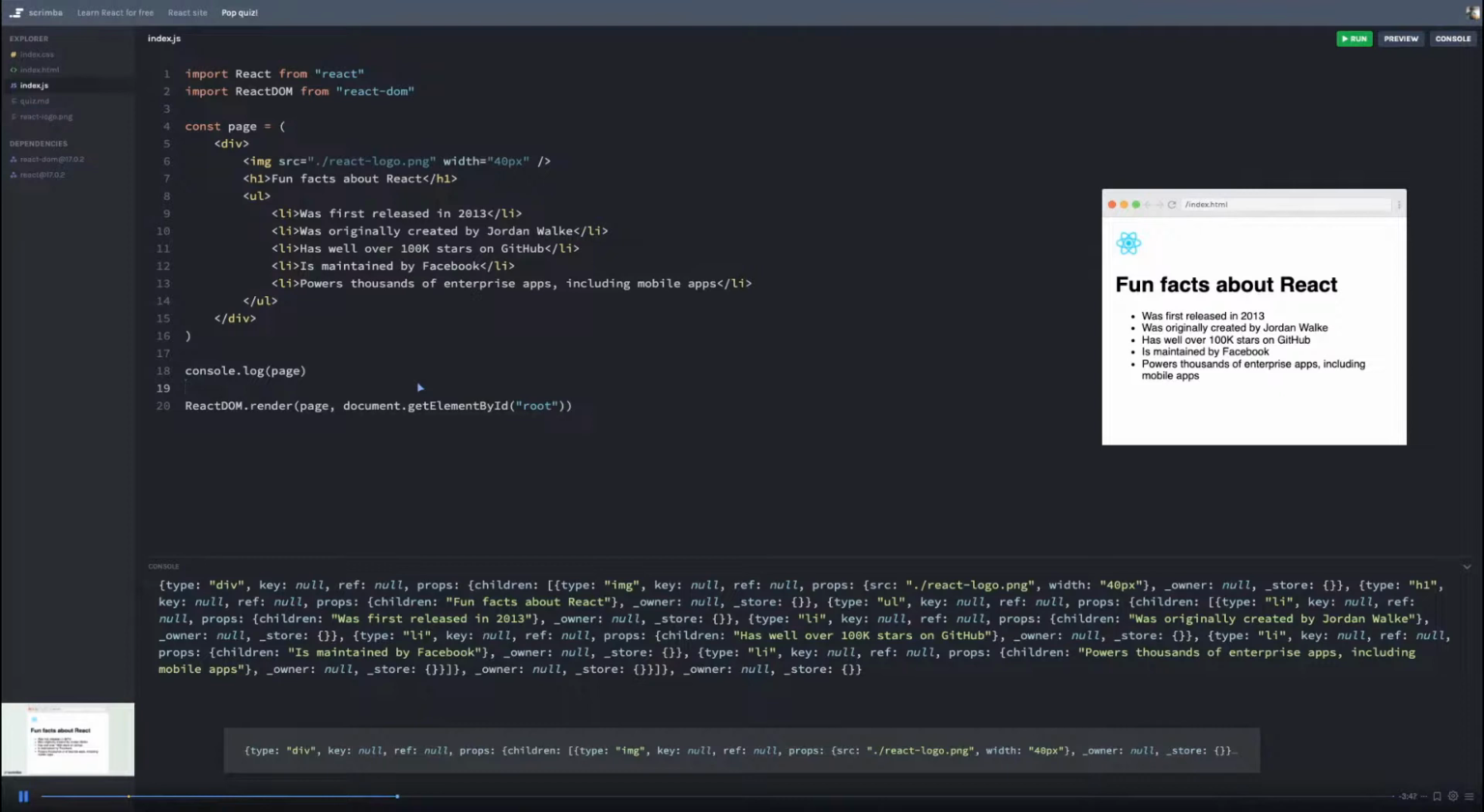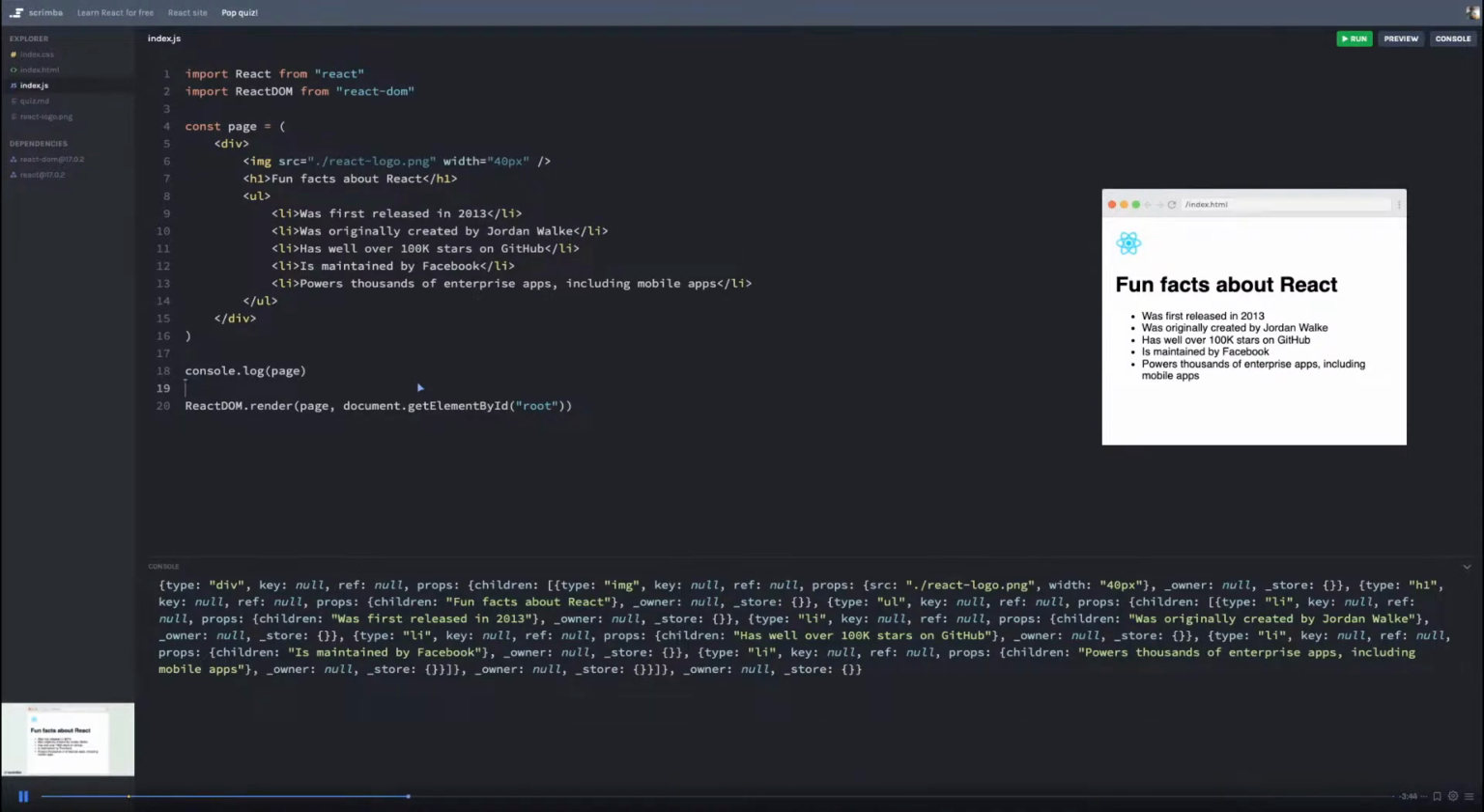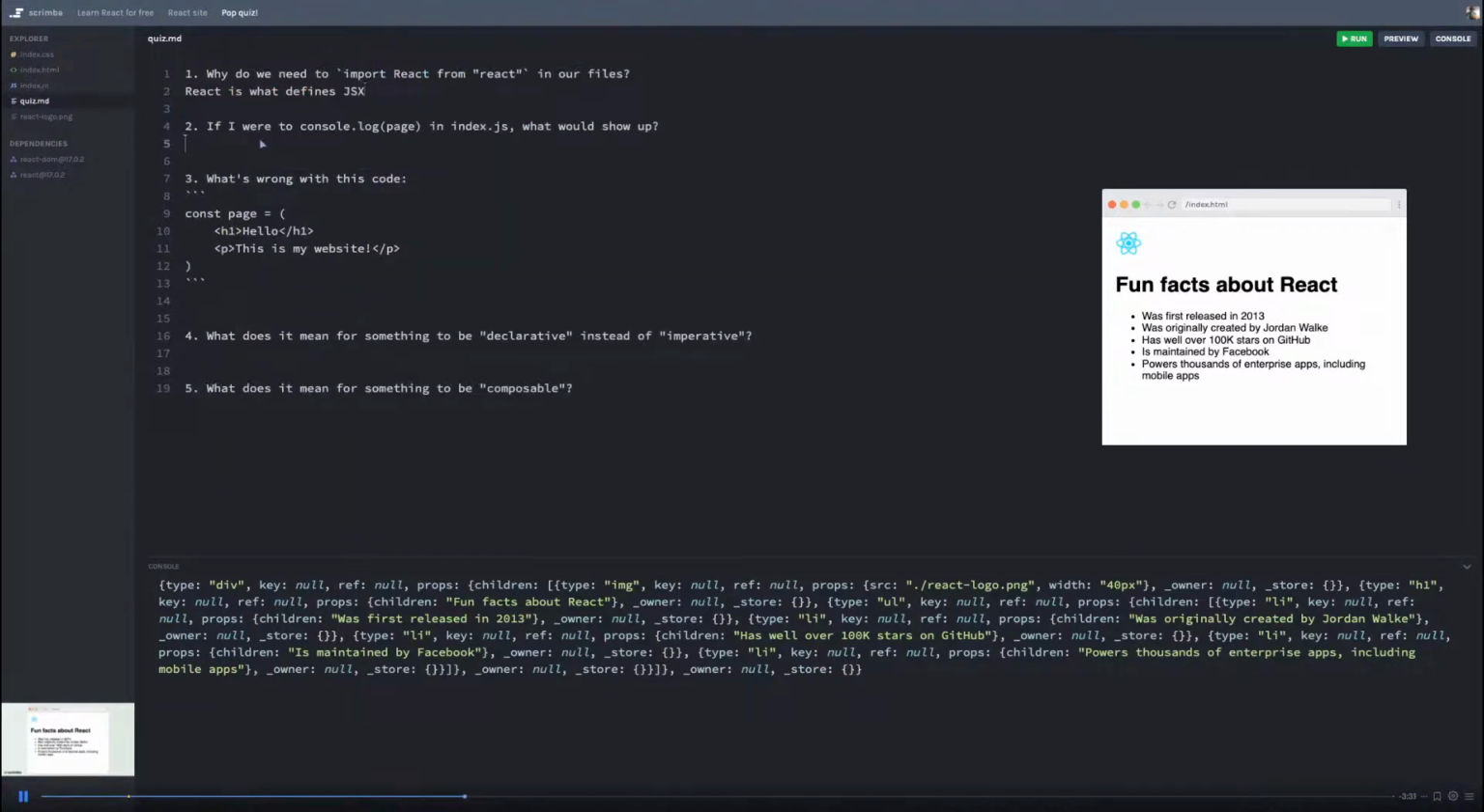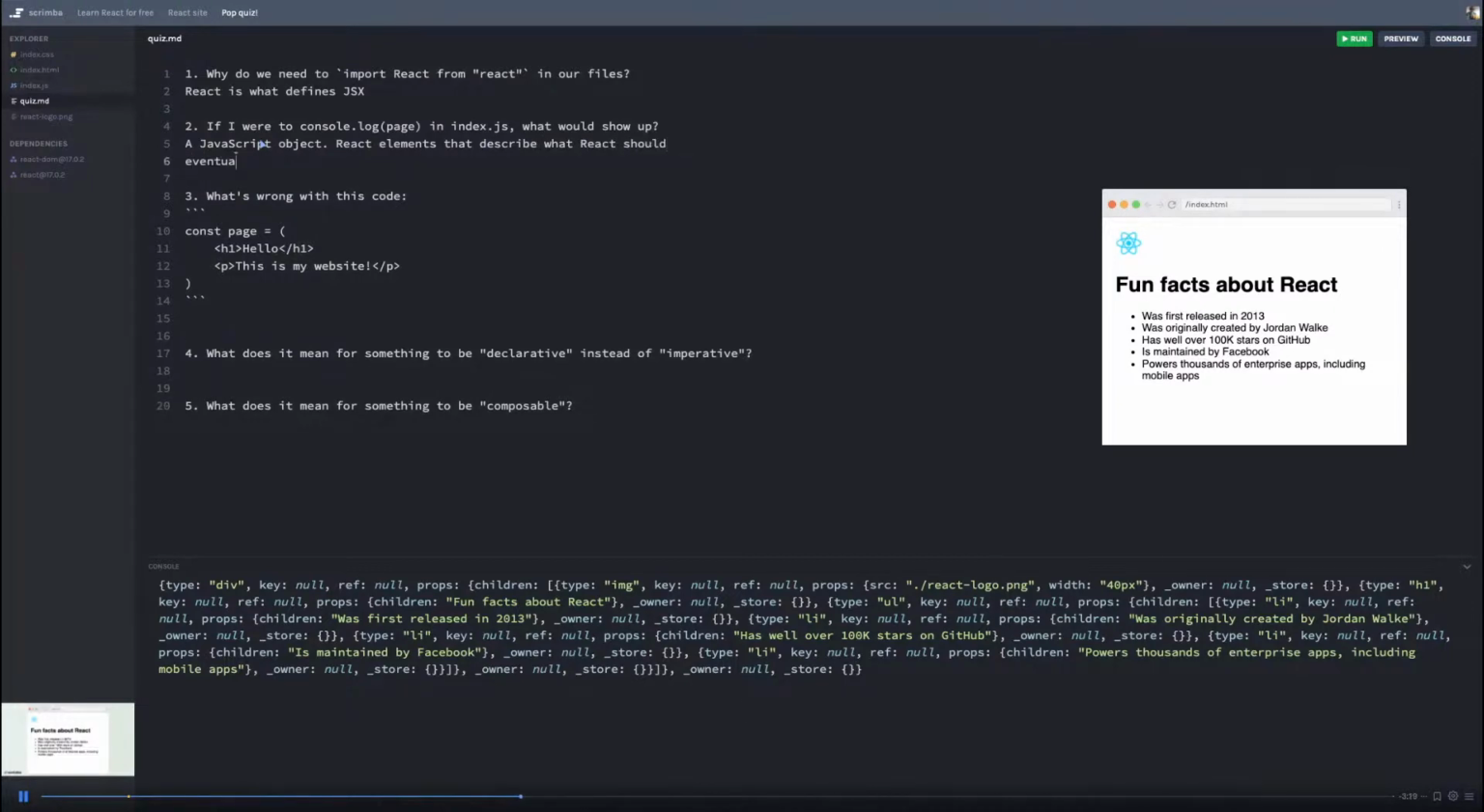If you look closely at that object, you'll see a children property, and that children property has more React elements nested inside. Well, that's because we have our React element here with children that are more React elements. So over here, we can say a JavaScript object. These are React elements that describe what React should eventually add to the real DOM for us.